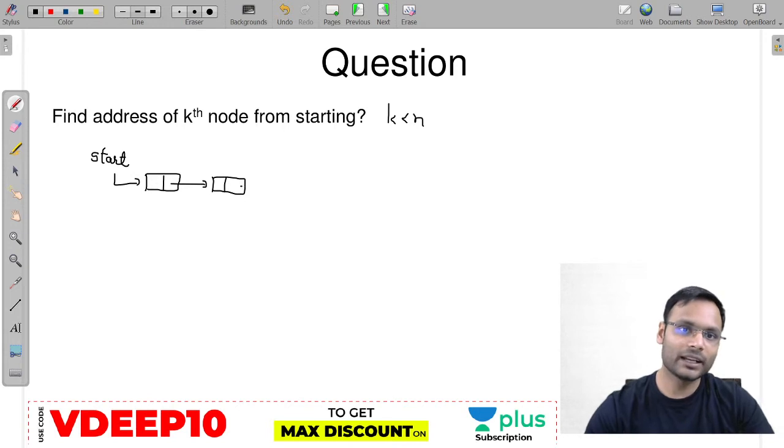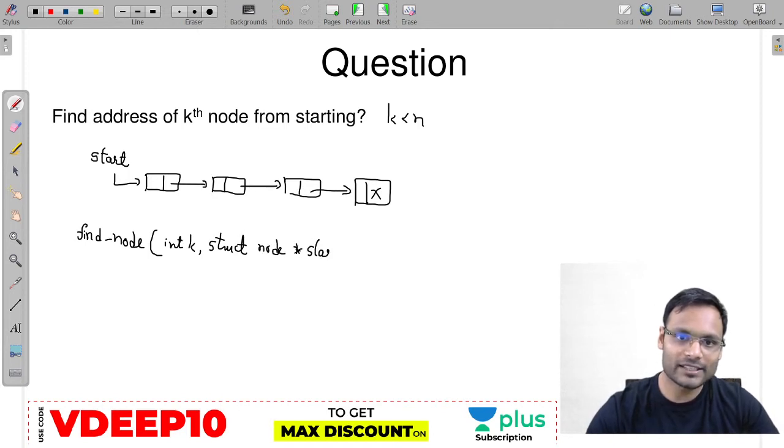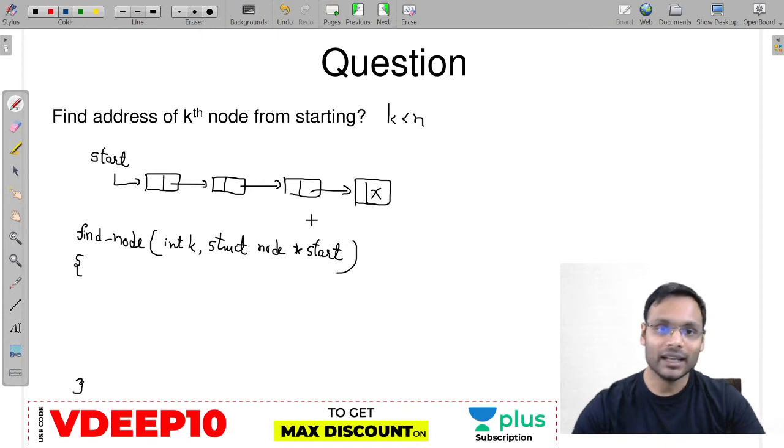And in that particular linked list, some value k is given for your input. So you need to find a node, and in find node, you have been given an integer k and a particular pointer start. So struct type, node type, pointer start is given. So a linked list is given and an integer k is given, and that particular k will be less than n, meaning the number of nodes is n.